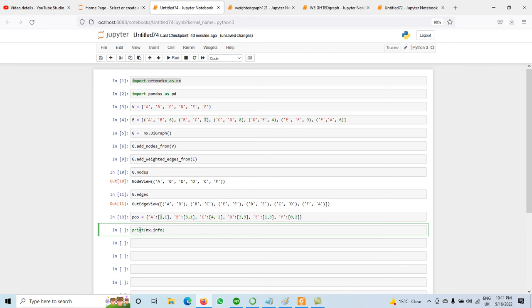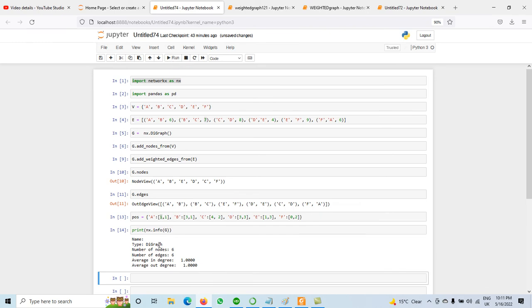It says this is a directed graph, the number of nodes is 6, the number of edges is also 6, the average in degree is 1, and the average out degree is also 1. Now we have to display the weight, or assign the weight over here. So let me set weight.